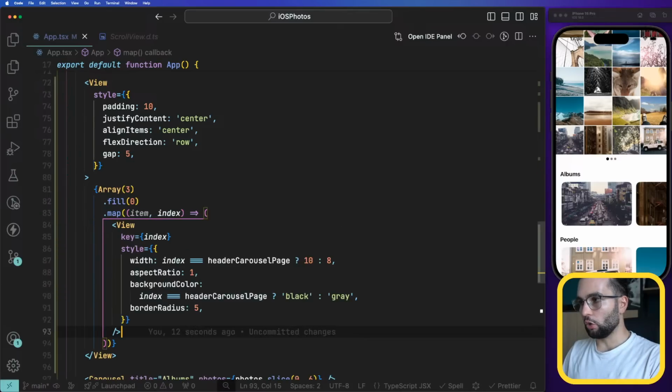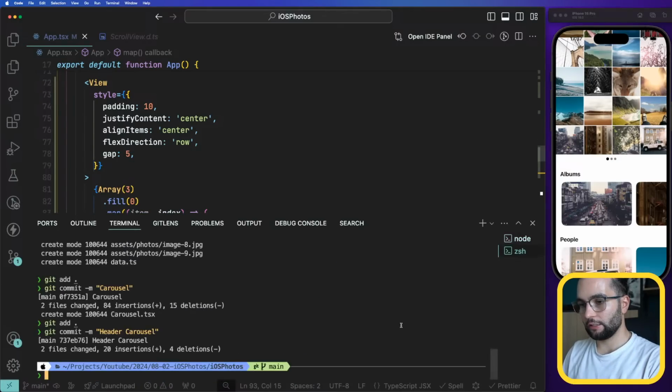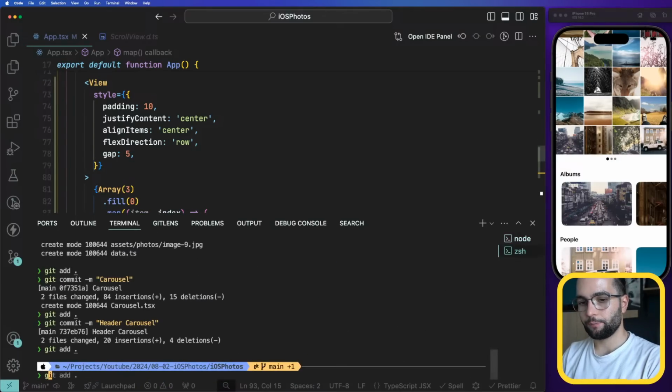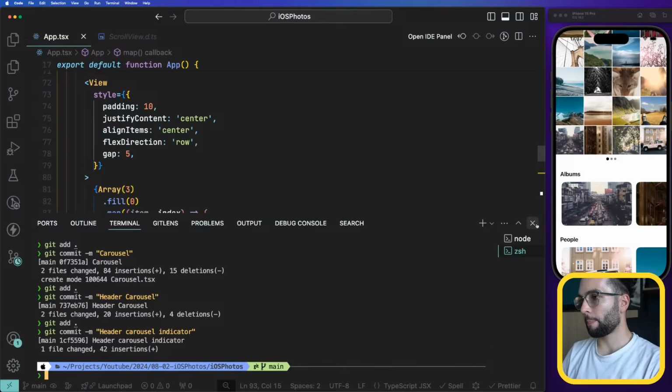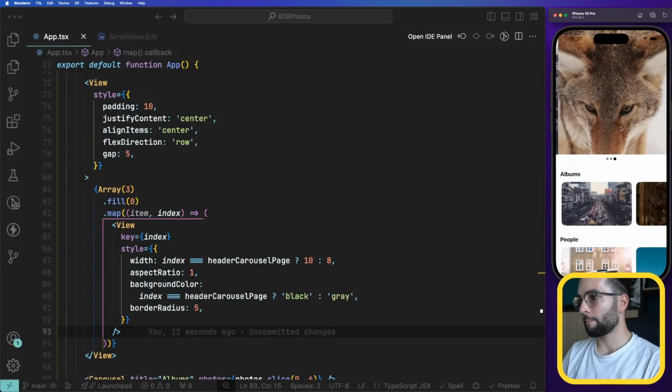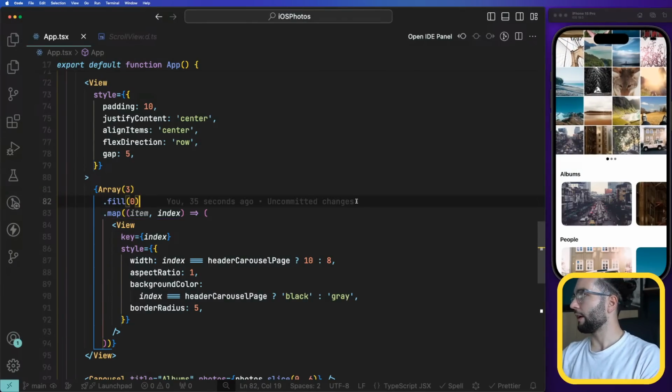Let me go ahead and do git add, git commit -m "header carousel indicator". Nice.